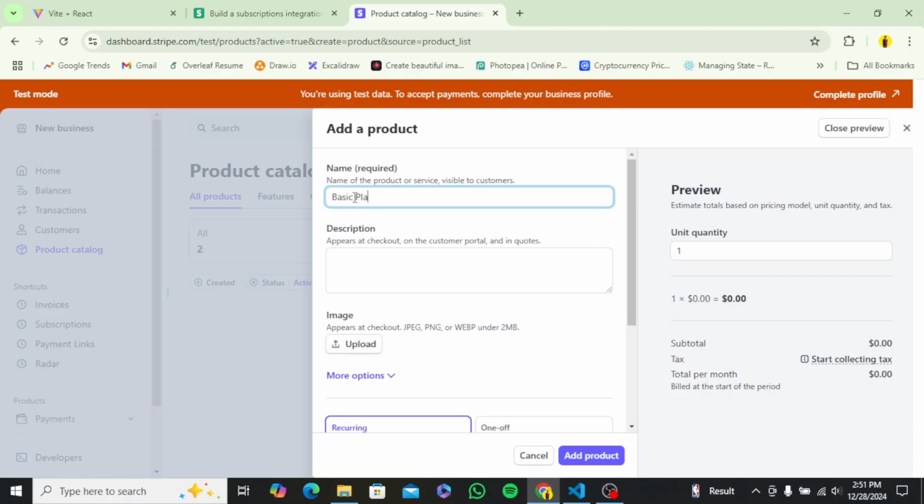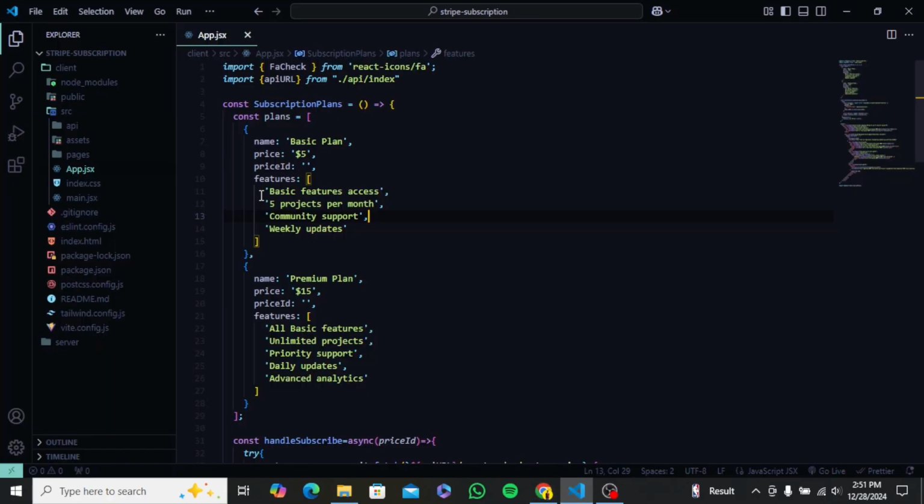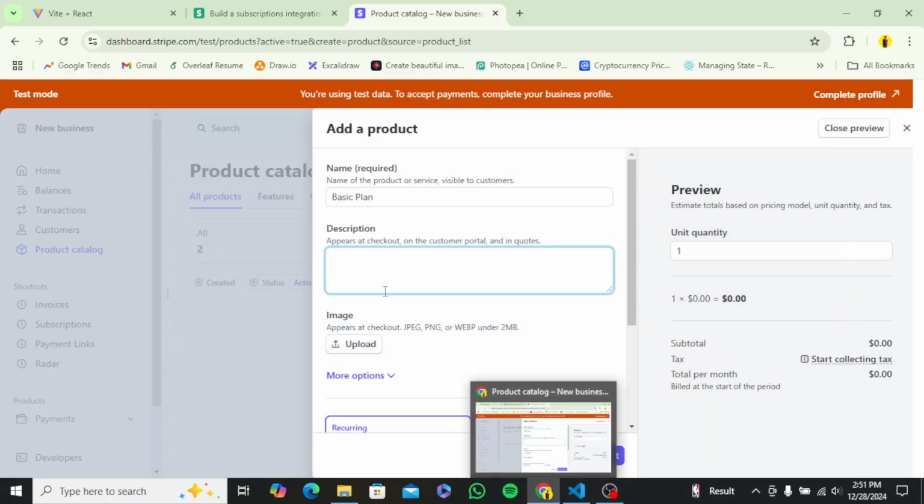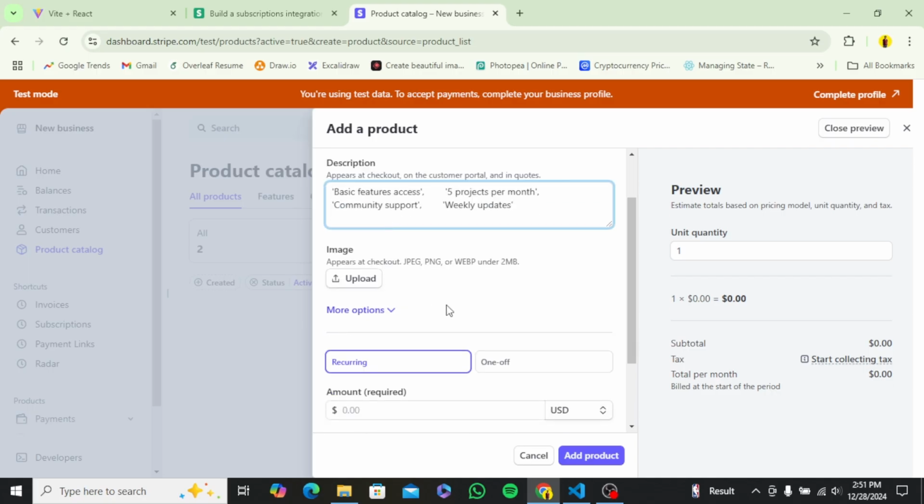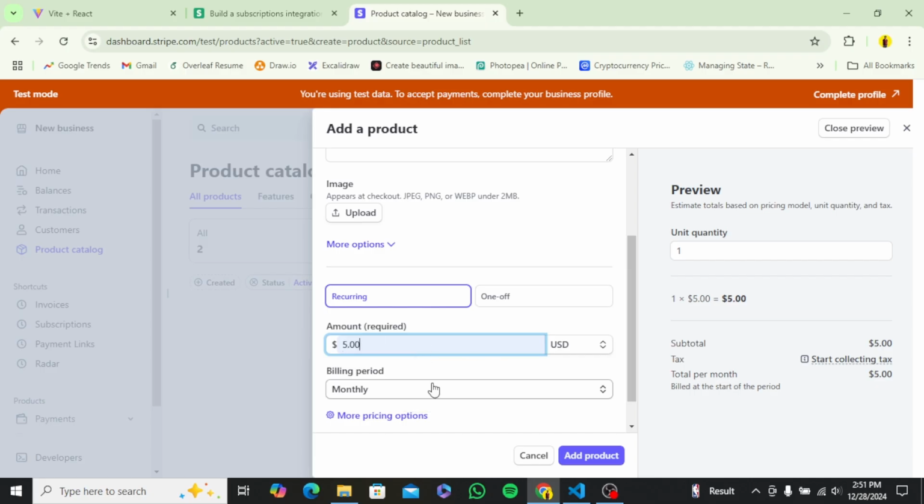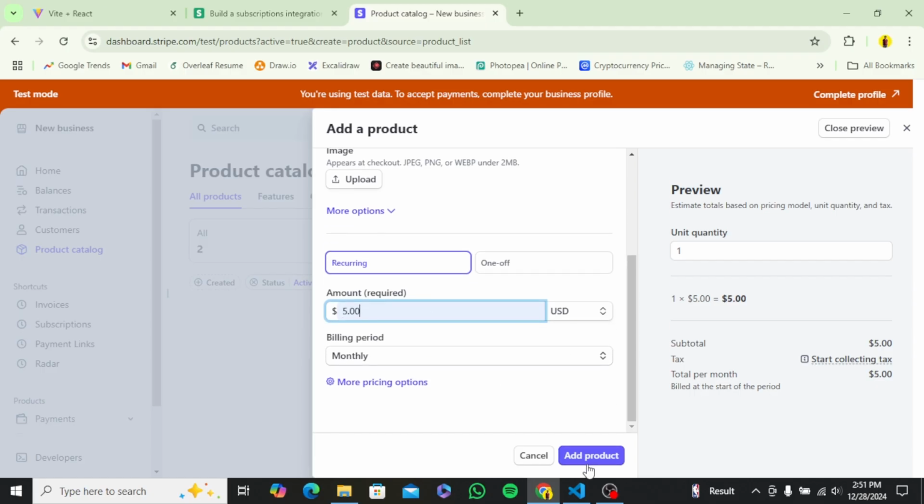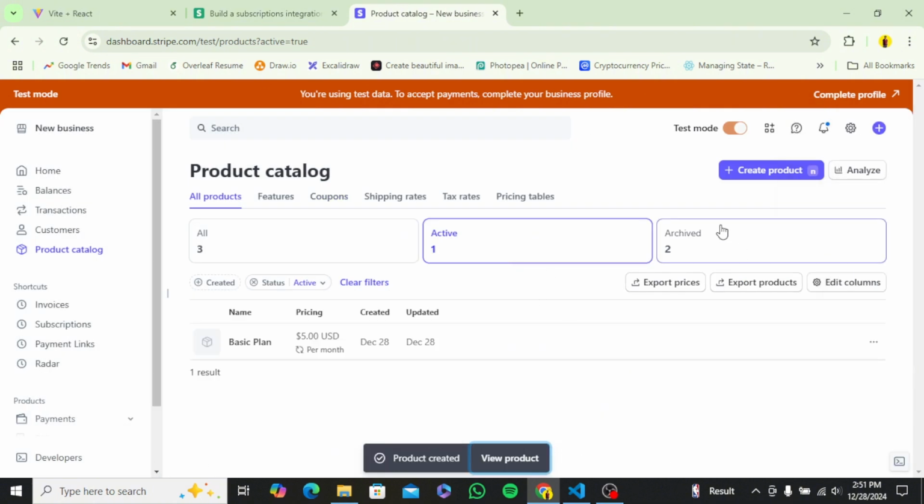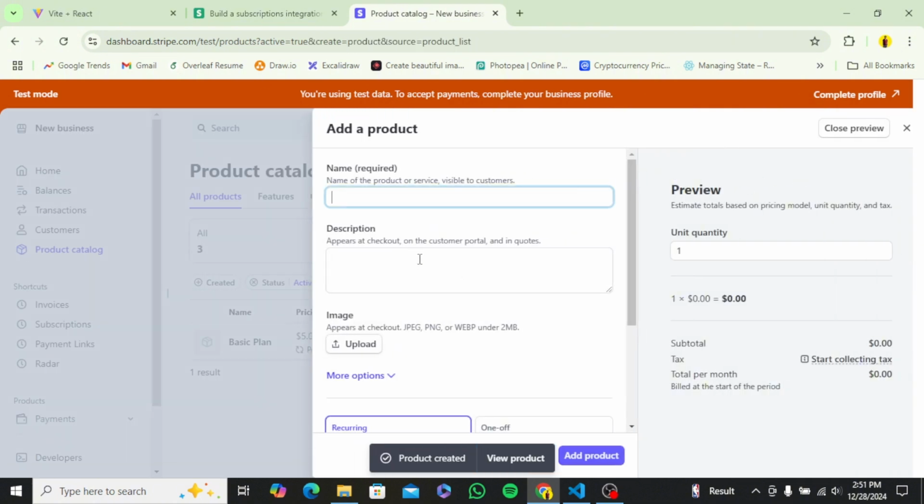I will name it basic plan, paste my dummy description here and keep the payment recurring. And I will keep it on a monthly basis, and also don't forget to add your membership price. I will add $5 for the basic plan. Finally, let's add the product. And as you can see, our basic plan membership is created. Similarly, I will create the premium membership.